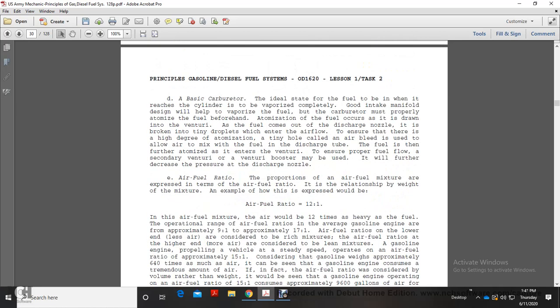A basic carburetor. The ideal state of the fuel reaching the cylinder is vaporized completely with a good intake manifold design. The design will help vaporize the fuel, but the carburetor must properly atomize the fuel beforehand. Atomization occurs when fuel is drawn into the Venturi and comes out of the discharge nozzle. It's broken into tiny droplets which enter the airflow, ensuring a high degree of atomization.